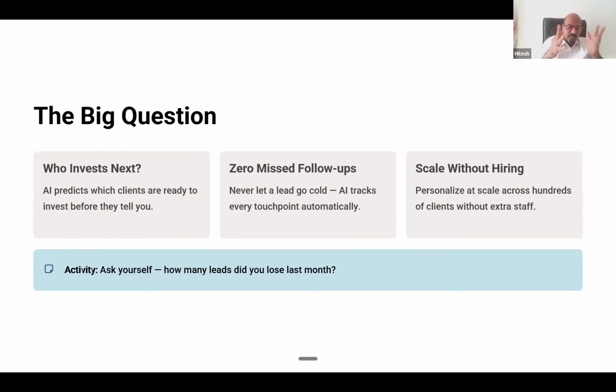Well, today AI tools are capable enough to predict which clients are ready to invest before they can tell you. Depending on the historical patterns, depending on what people have said in the past, we can look at that. So number one, I can start using AI to understand which clients are ready to invest before they tell me. Number two, follow-ups. Sometimes we have to keep following up with our clients, right? So never let the lead go cold. AI can track touch points and tell you when to follow up and at what point in time.